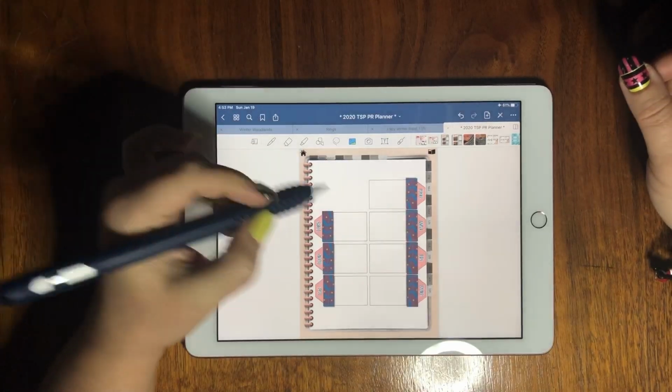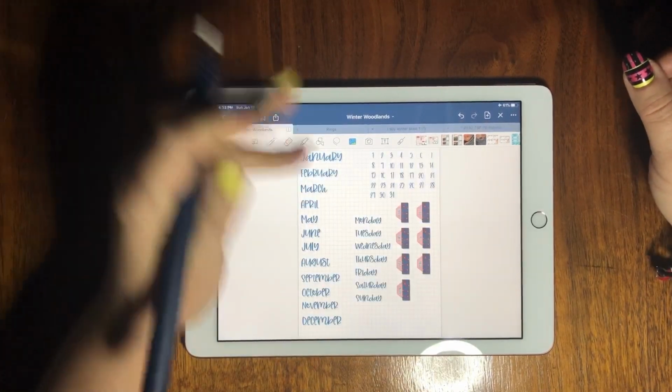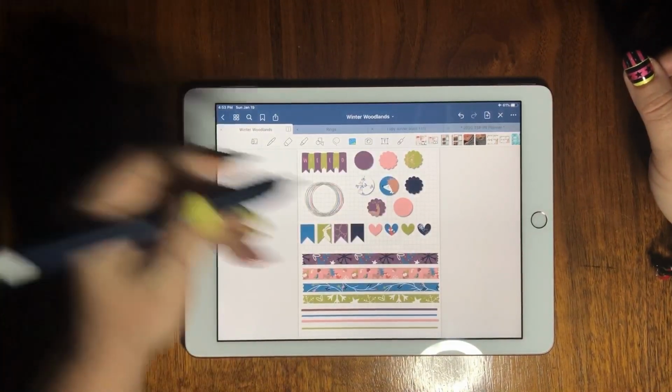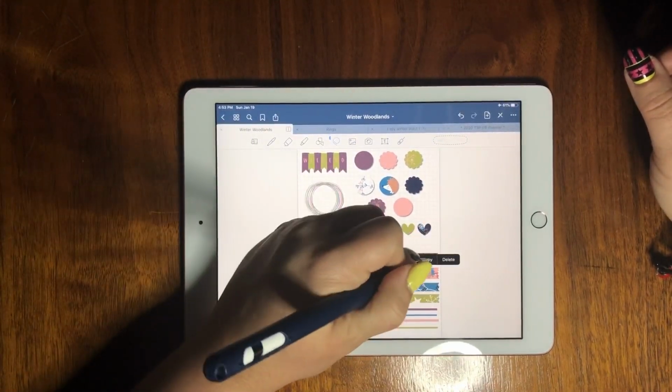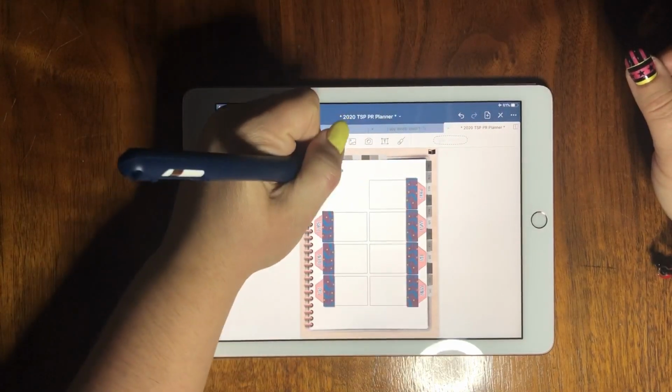Now, what else can we do on this page? Cheryl's sets always have some fun washi. So let's see what we got here. I think I like this pink one. Top.